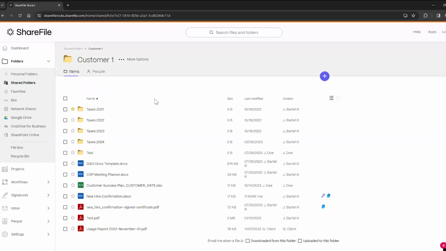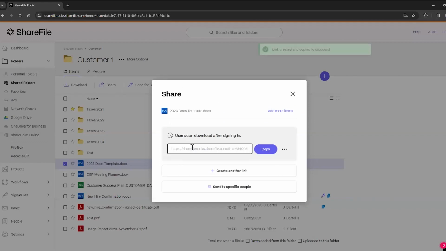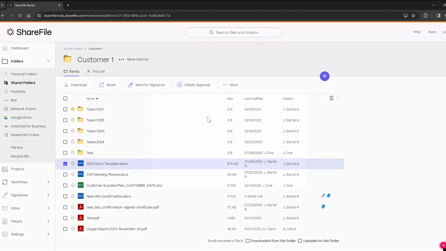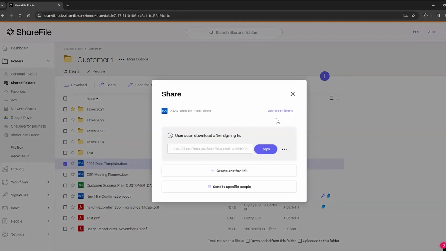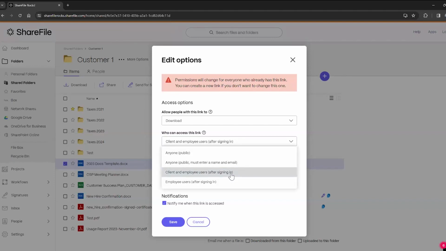But for instance, if I'm sharing out something, and we kind of went through this a little bit, but once we share, we could create that link. Or say, for instance, we could send to specific people. Let me take the link for an example. When we have this, we can edit our link options, and then you have who can access this link. By default, it should be going over to require sign-in. This is just for our security stance. So a fresh new account will always default to this.